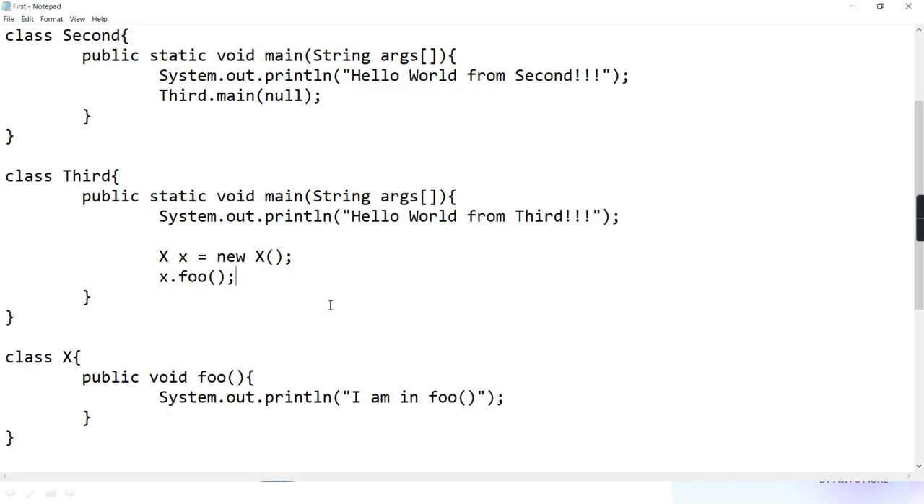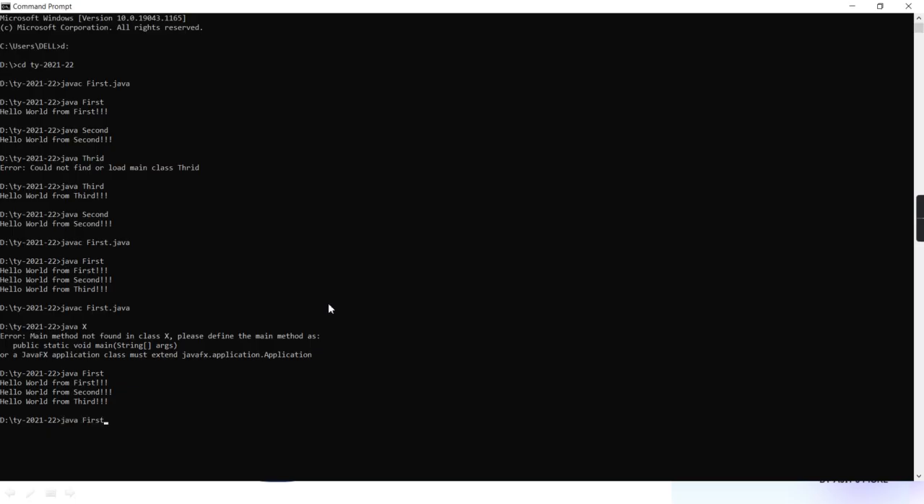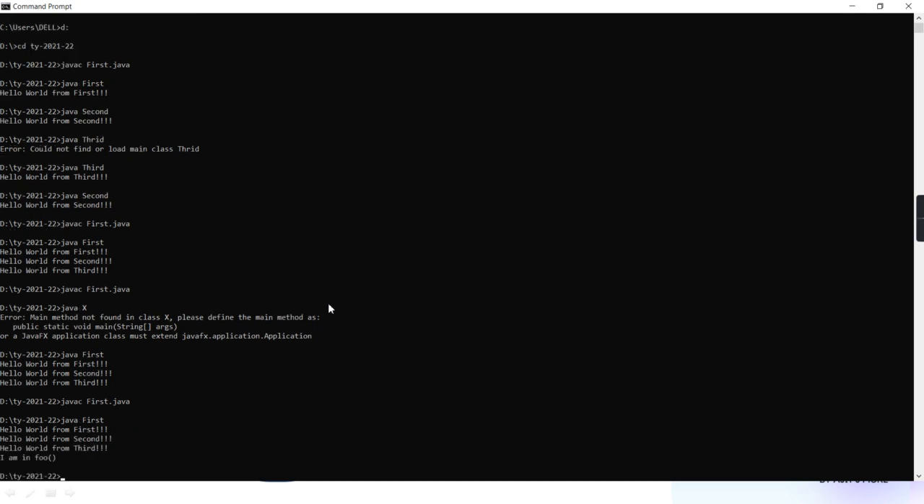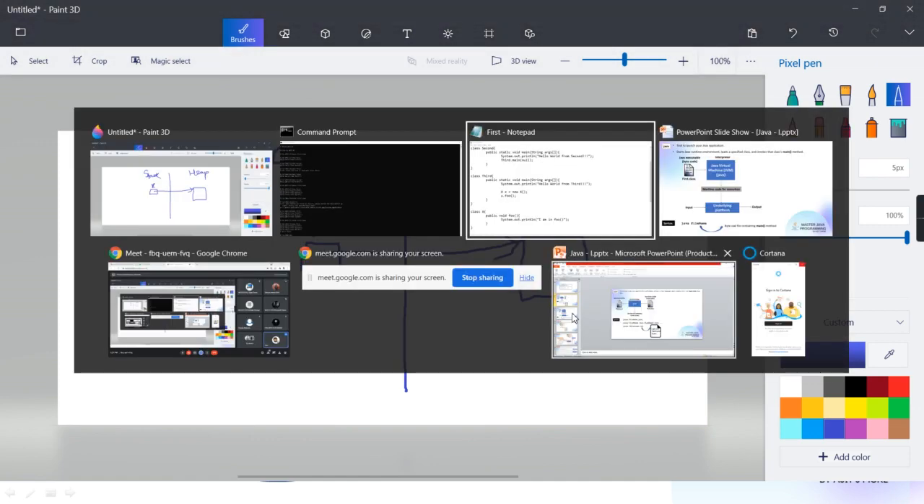Clear? See here. Now if I run this program, first I'll compile it. I'm running it, okay. First main, in that second main, in that third main, and in third main we have created an object of x, and then we have given a call to foo. So is it displaying I am in foo also? Okay? Lots of things to learn. There are so many things we'll be learning. So till here I hope it is clear.